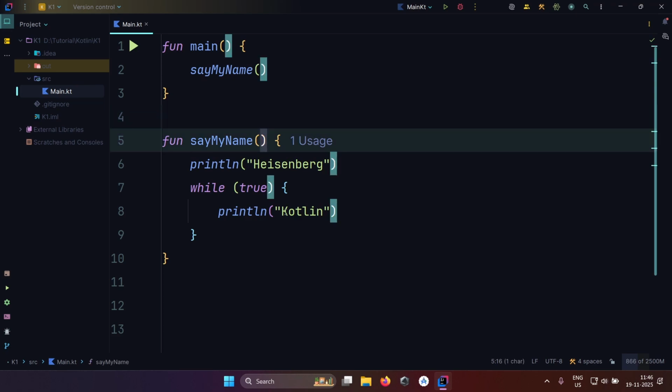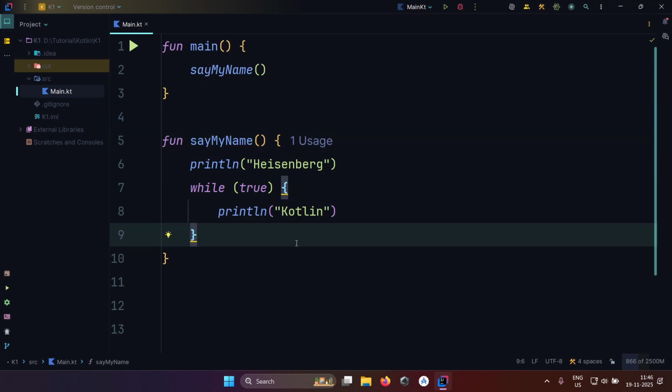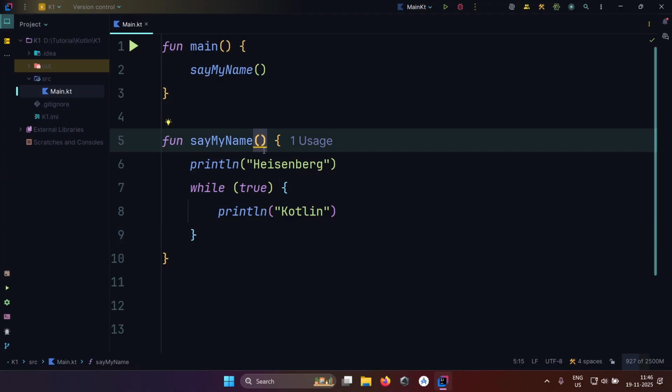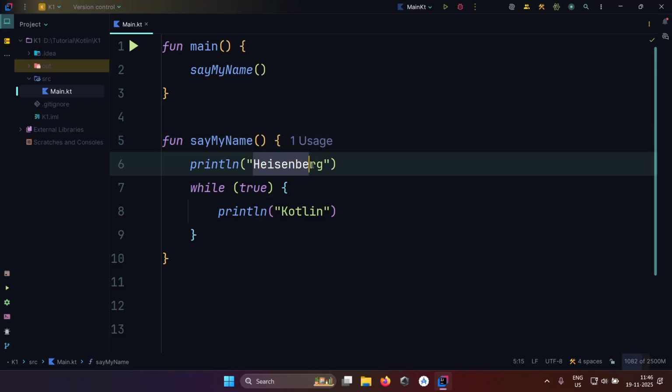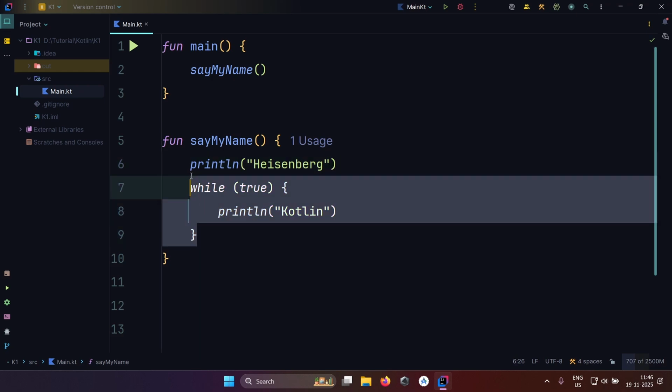So now a function takes parameters. What is a parameter? We pass some values, some parameters inside a function. Suppose we don't know the name Heisenberg. We are hard coding the name here. Suppose we don't know the name, and we will ask the person their name. Say your name. What's your name? So what we'll do?